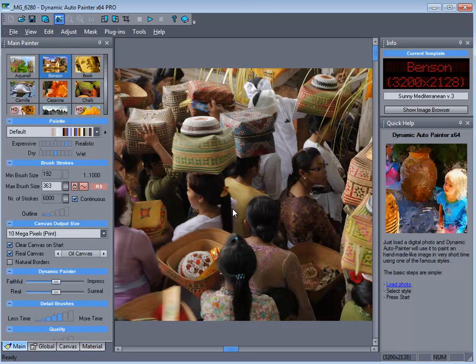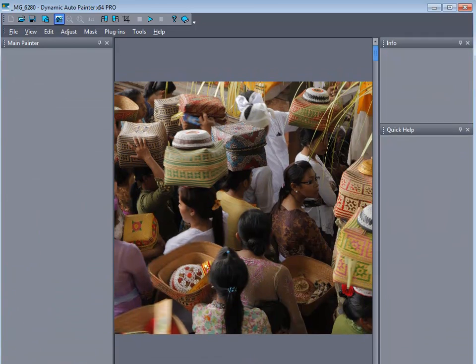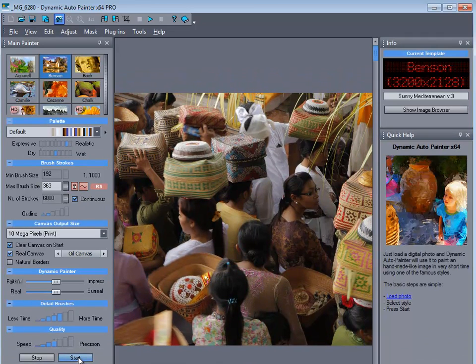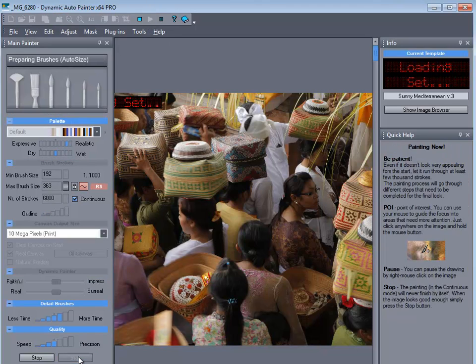Now, how do we get it to go? Well, what we need to do is, very simply, as I pull this down the screen, we've got the start and stop button. So let's click on the start button. There is actually a start button up the top here as well. The idea behind this program is this.